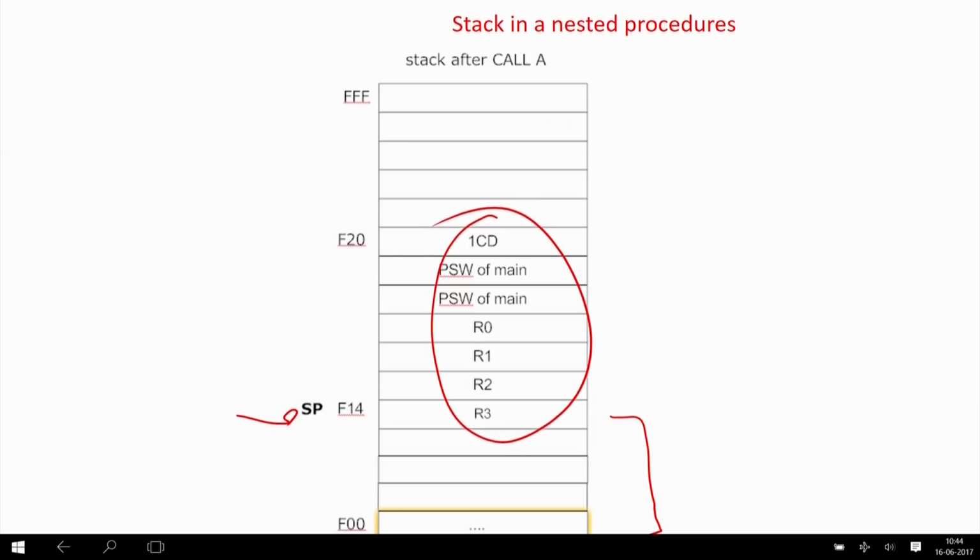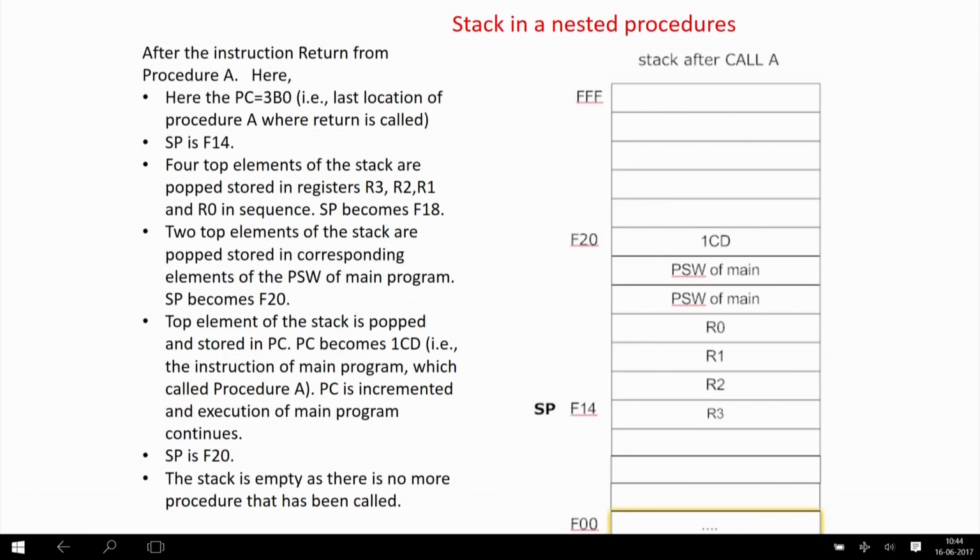But at present we do not require the context of the main program, because now procedure A is running. Once procedure A is completed, then what is going to happen? The same thing which I discussed for B to A will repeat for the case of A to main program.